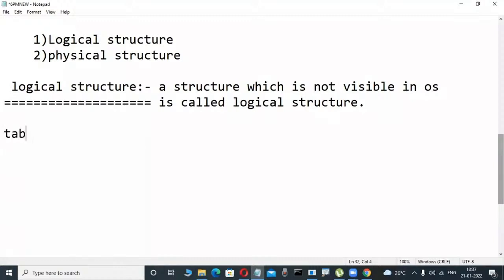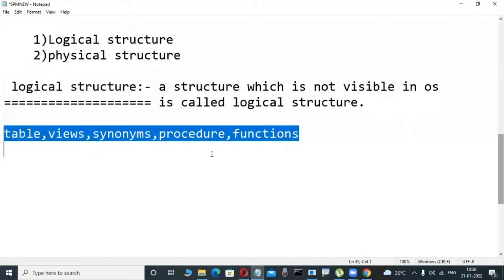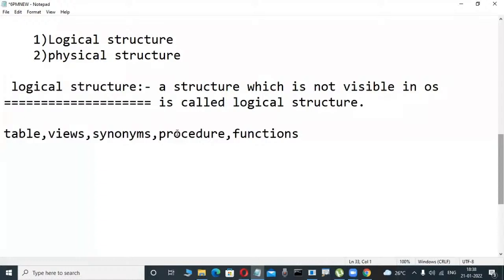That logical structure contains tables, which are there in Oracle, SQL Server, and MySQL also. Views are there, synonyms are there, indexes are there. These are all database objects. Procedures, functions, triggers, and packages are there. So many things. These are all logical structure; they are not visible in the operating system.